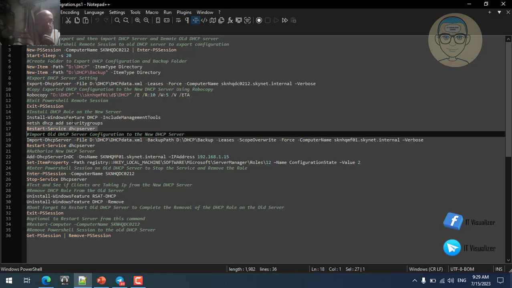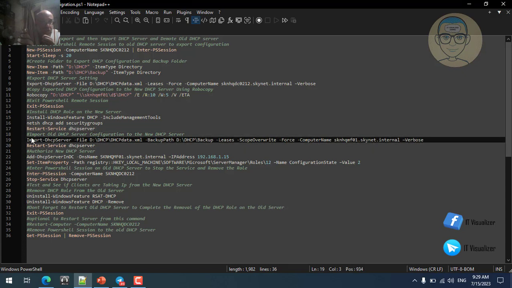Okay, so now we have installed the DHCP feature on the new virtual machine. Now we need to import the configuration that we have already copied from the old server. It is in the DHCP. This is the exported old DHCP configuration file, and the backup path, it's the DHCP backup.